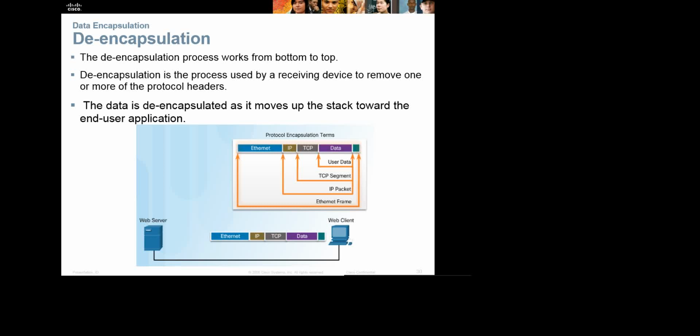Is this something that I need to do something with? Okay, and then if it is, they start stripping off more of the headers, and eventually they have the data and they give it to the right place. Okay, so the data is de-encapsulated as it moves up the stack towards the end user application. So basically it's stripped off the headers one by one until you have only the data left.